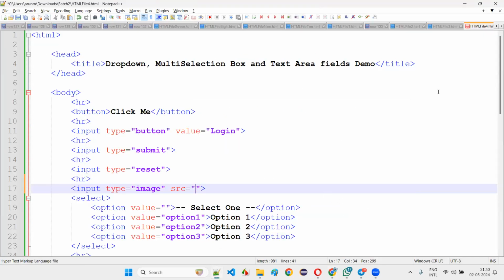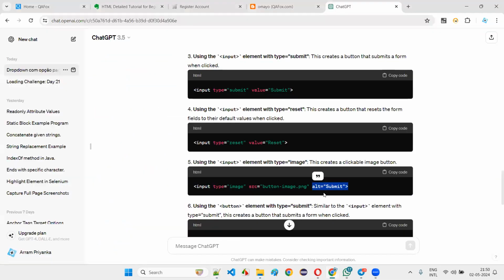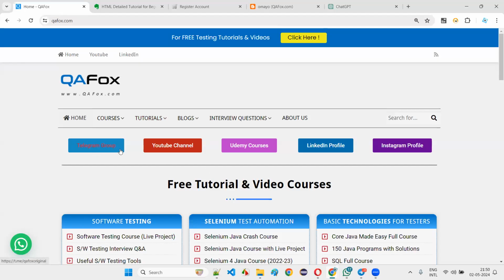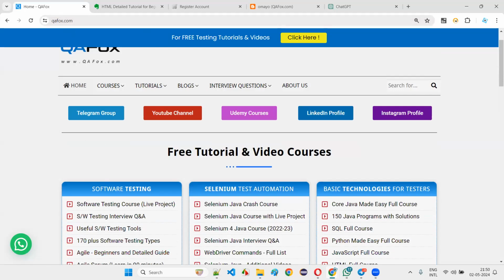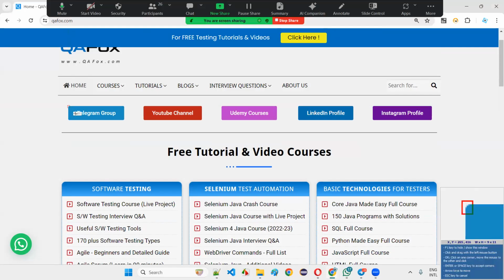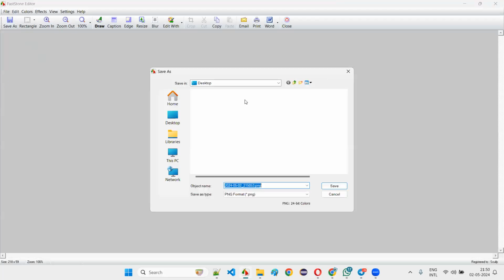So what I'll do cleverly is this: the 4.html file is here in this batch2 folder, and there I'll put one image file, a PNG file. Let's see, I'll go to one of my websites like ufox.com. A lot of buttons are there, let's say the Telegram group button. I'll try to capture only this area of the button and save it as tele.png.